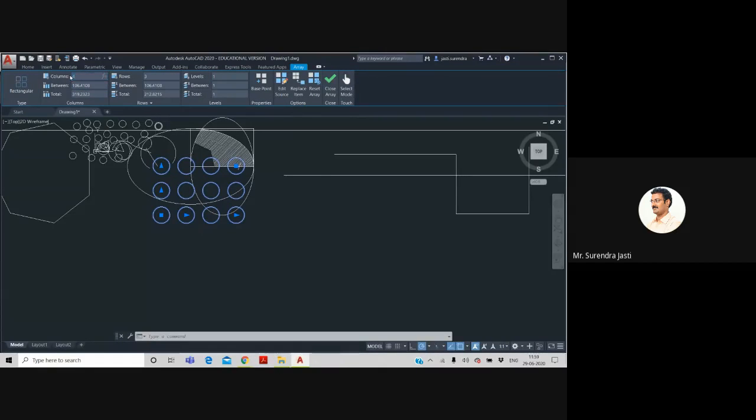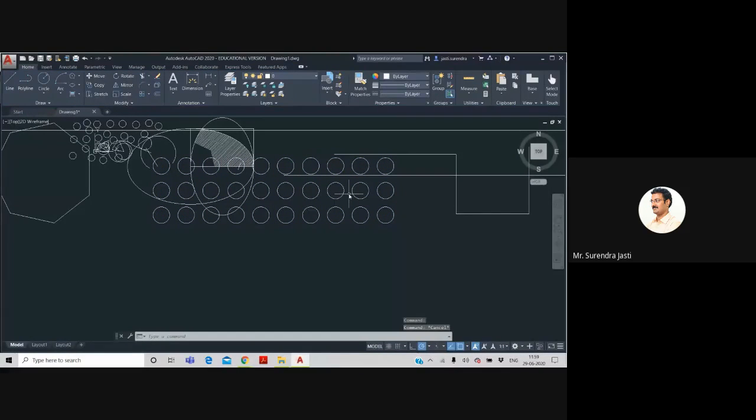Number of rows. Then number of columns. I want some 5. And it also asks for the distance between each row and the distance between each column. So by using this, we can generate multiple copies.